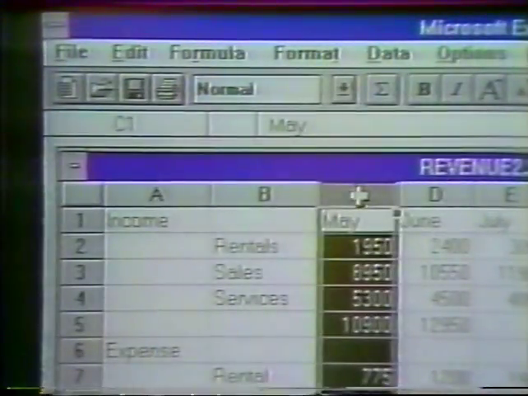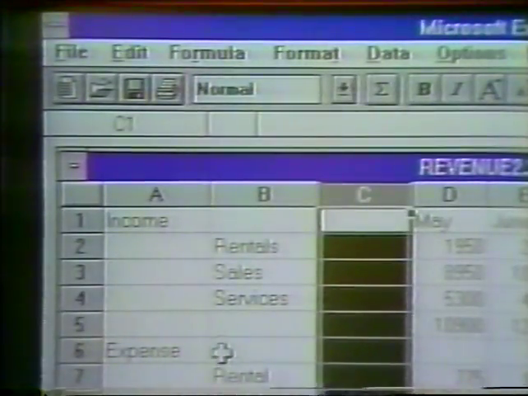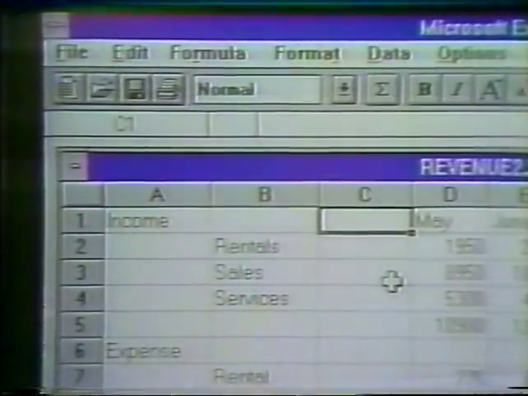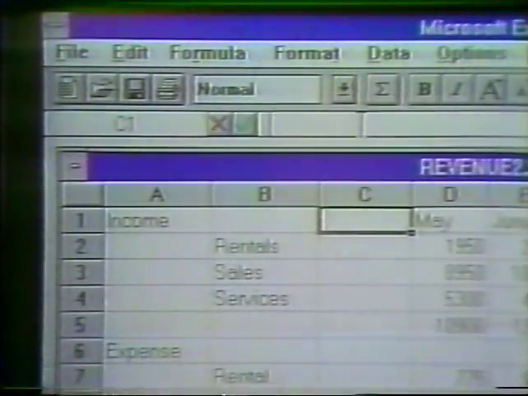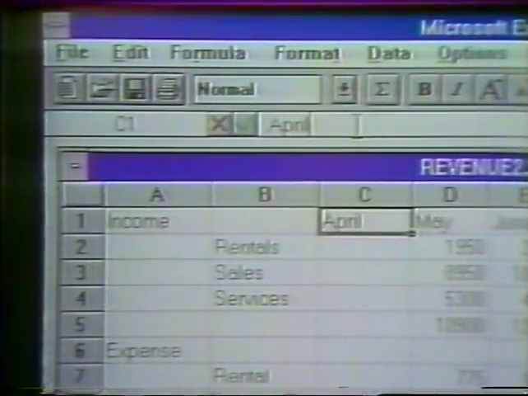To insert a column to the left of column C, we select C by clicking on the letter. We go to the Edit menu and choose Insert. A new column has automatically been inserted to the left of C. Now it's the new column C. Let's make a new column title, April.